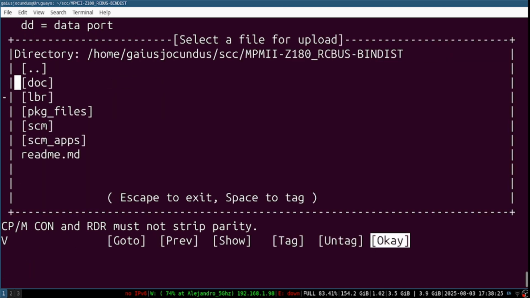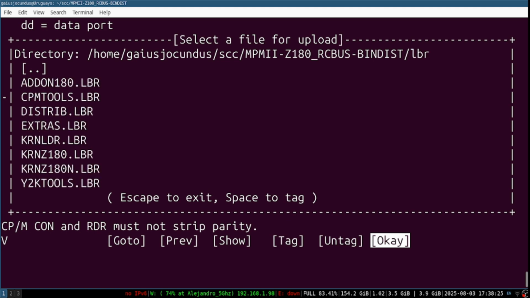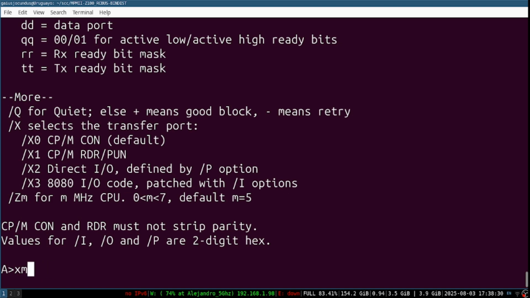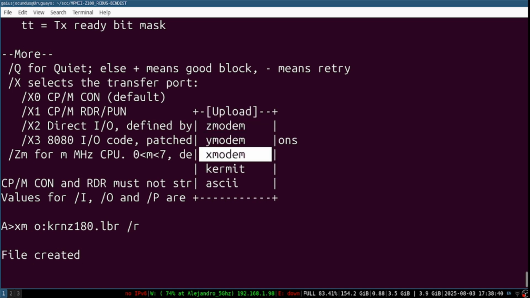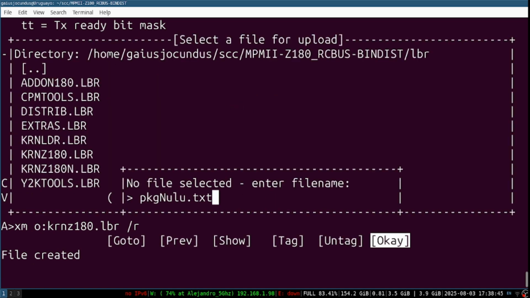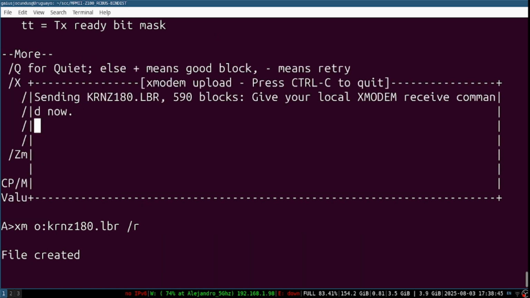First, I'm going to move to the directory that I want because this build of XM times out quickly. So let's make sure we're already on the Minicom side, loaded into the directory we want. We want kern Z180. You might want Z180N. If you don't want to pull your direct line low, use the N version.